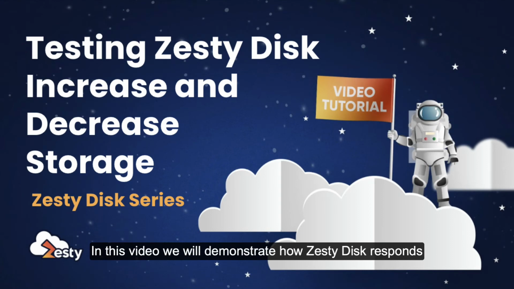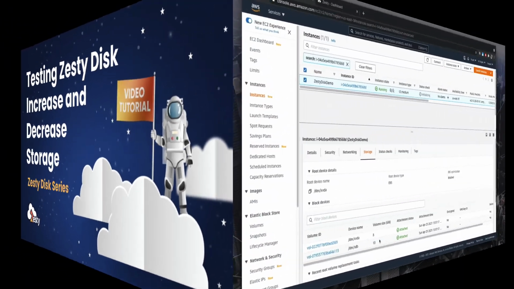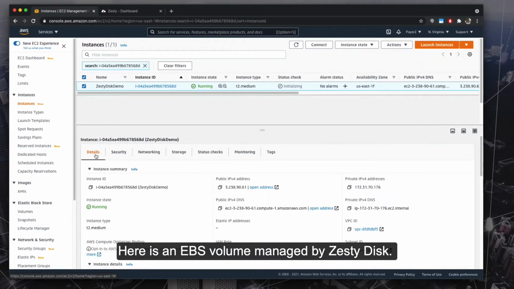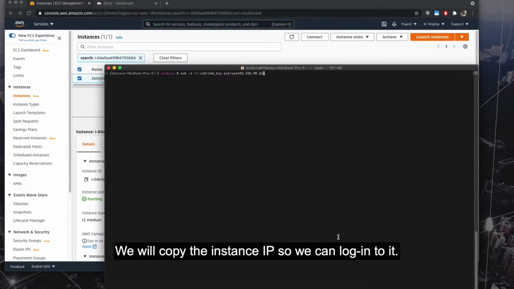In this video, we will demonstrate how Zesty Disk responds to a scenario where the storage increases and to a scenario where the storage decreases. Here is an EBS volume managed by Zesty Disk. We will copy the instance IP so we can log into it.